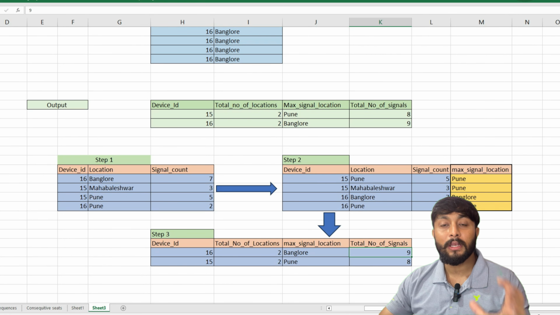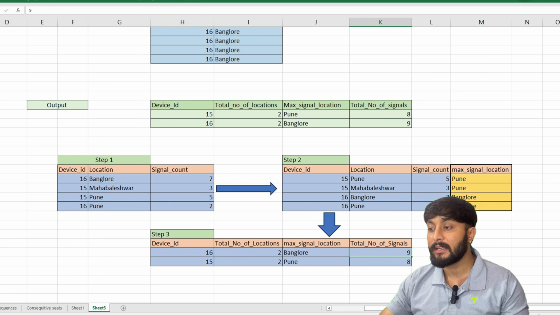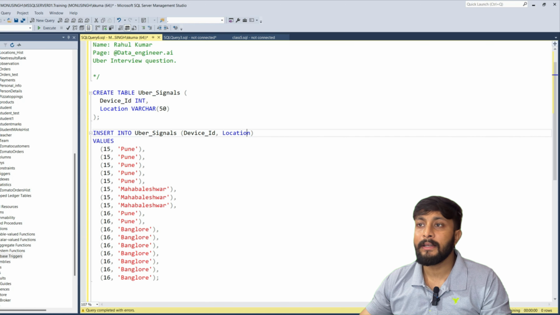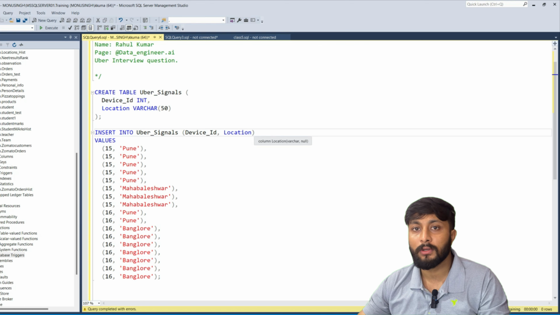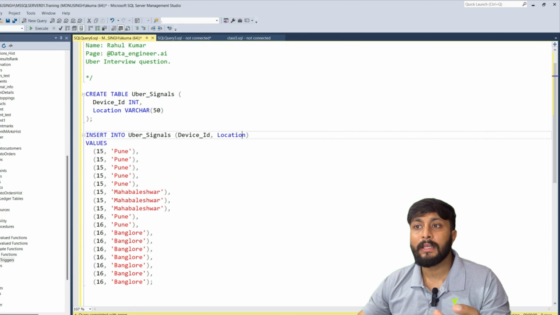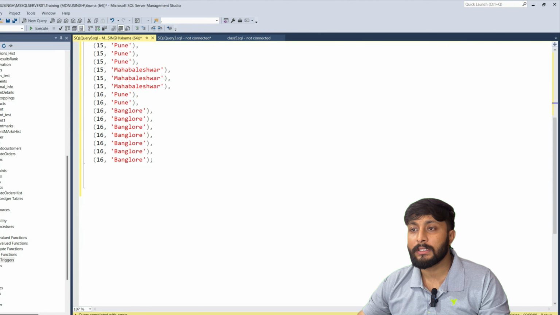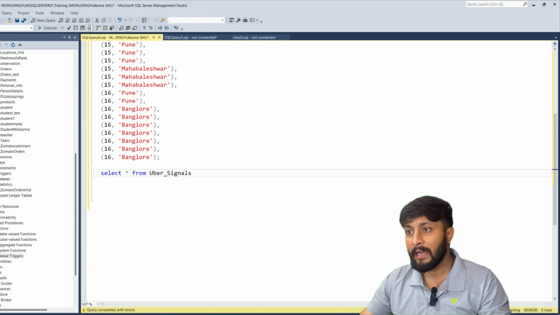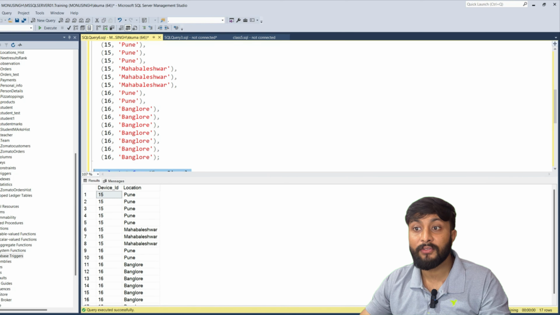Okay, let's quickly move to SSMS and let's start. So to get this particular output, let's check how we are going to achieve that expected output. For this particular query I have created a table called Uber Signal. Okay, so let's see what data we have in this Uber Signal. Let's start from Uber Signals, and if I execute it, here I have the data for two different device IDs, 15 and 16, and the locations those particular device IDs traveled to, we have the data for that.